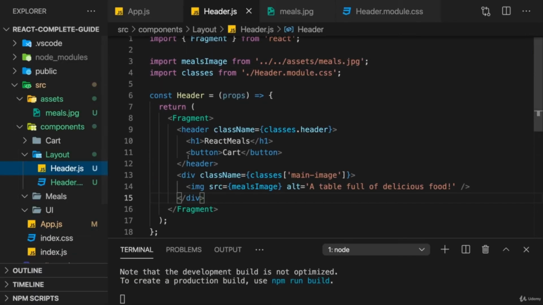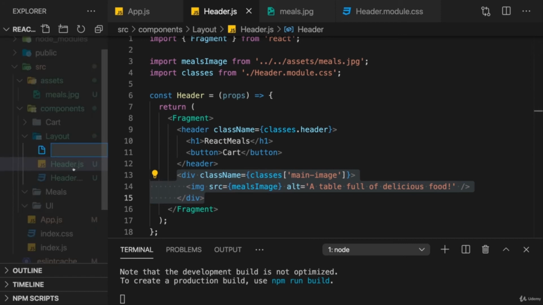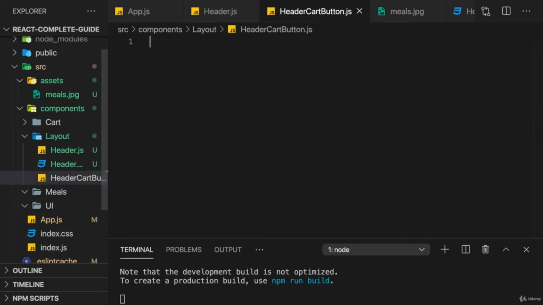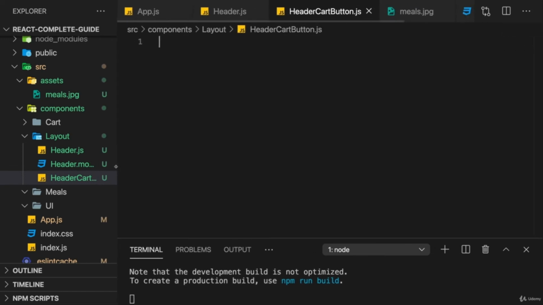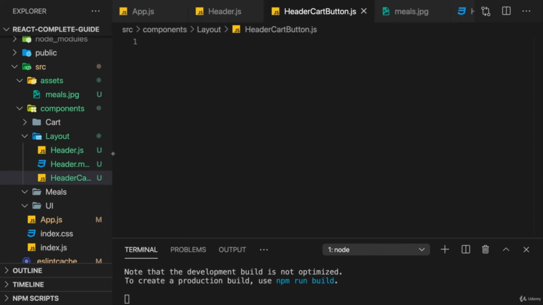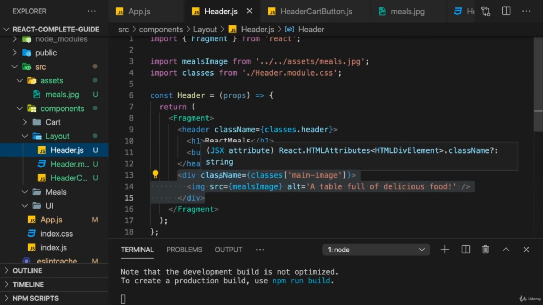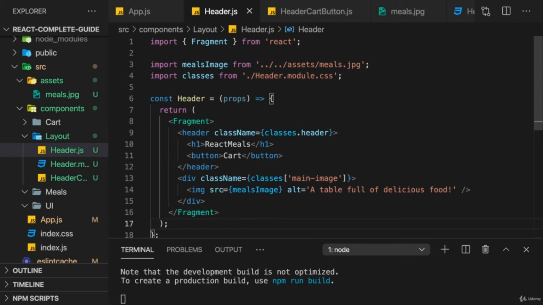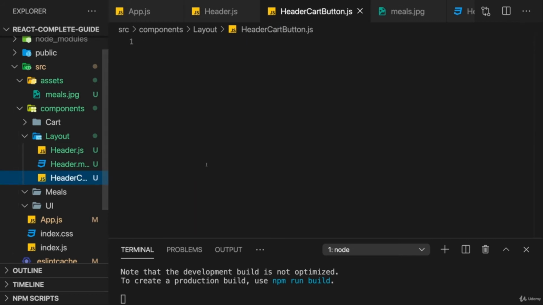So let's work on this button in the header. And we could add all the JSX code in here. I will create a separate component for this, though. Again, you could do the same for the image here, by the way, but I will leave the image in here actually, since that's not a lot of JSX code. But I will create a separate component for the header cart button. So HeaderCartButton.js is my file name here. And we could create that component in the Header.js file as well, since we're only going to use it in that file. But I want to keep that file lean and not bloated.